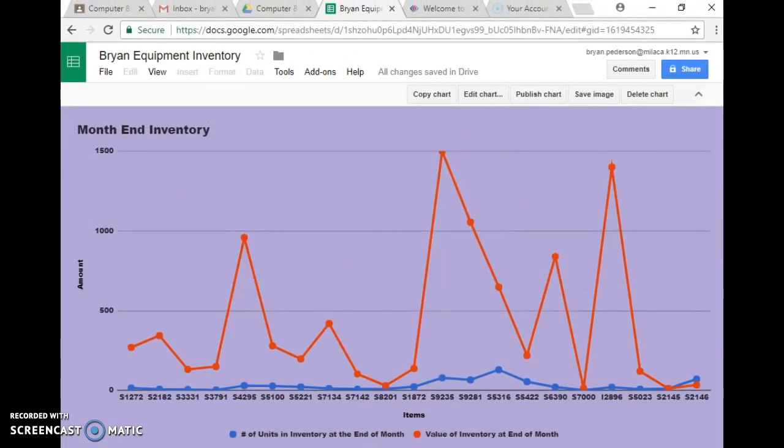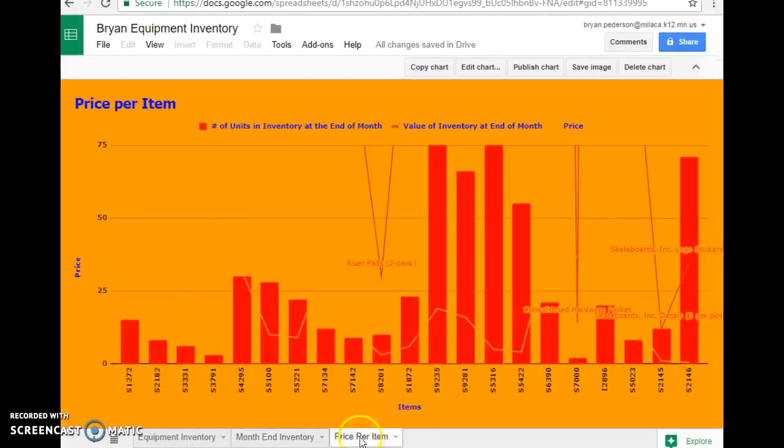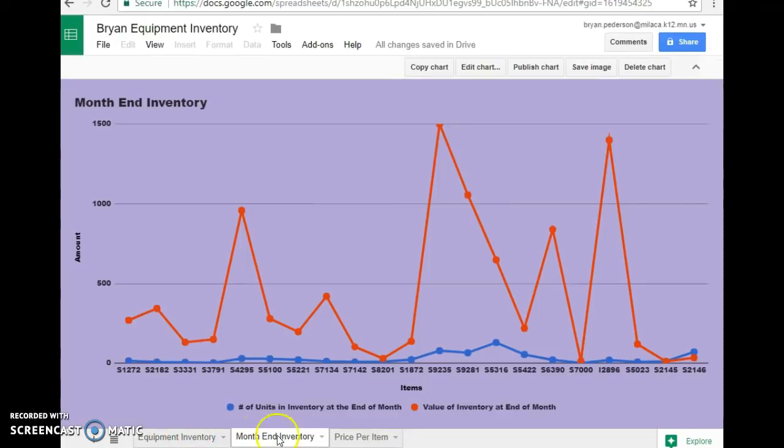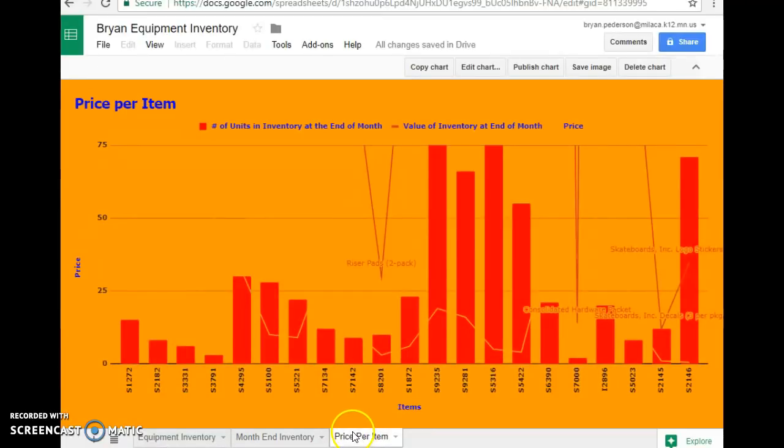You should have 3 tabs. Okay. I guess I should have moved that back down for you. So you should have a price per item, a month end. So you got 2 charts here, and then you got your inventory. Now, if you notice, when I made some of the stuff and I readjusted some of it, okay, did you see how it made some changes here as I readjusted the columns? So you got to go back and look at some of that and make sure that it looks right, okay?